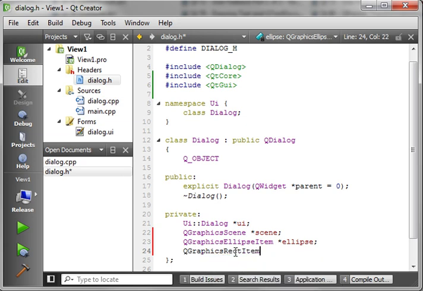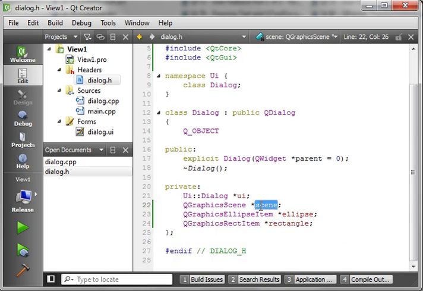We're going to add a QGraphicsRectItem. We're just going to call this rectangle. Now, what we're going to do here is very simple. We're going to create a scene, which is going to be displayable by our view. And in that scene, we're going to put an ellipse and a rectangle.